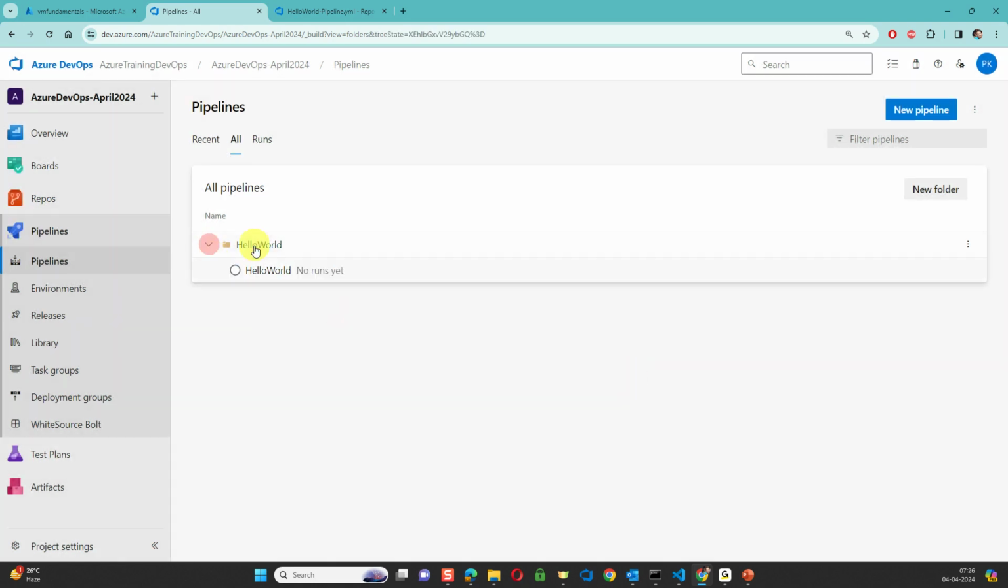Now it's moved perfectly. So this circle means there are no runs. When you run it, it will either be in red color, orange color, or green color. Red means there is an error. Green means no errors, it's all successful. Orange means partially successful. Okay, all right. So now we just created it, we will modify it.